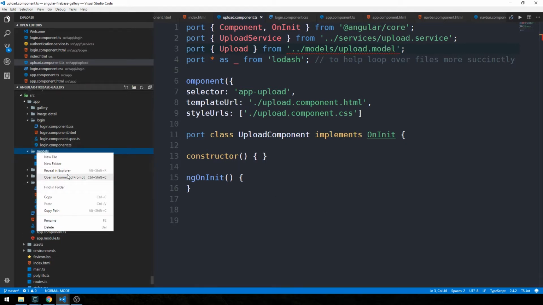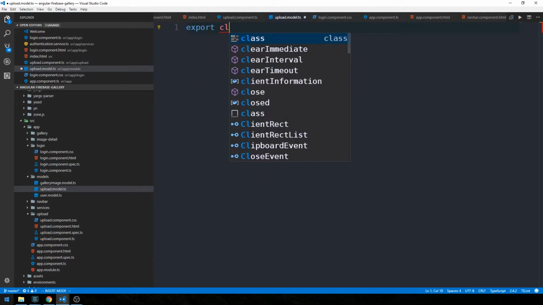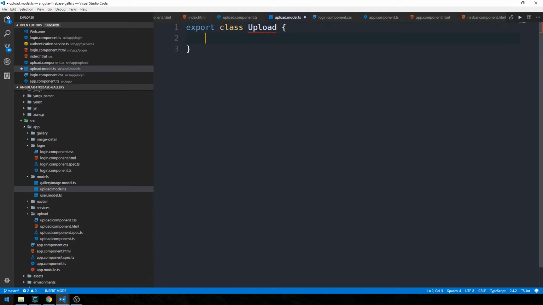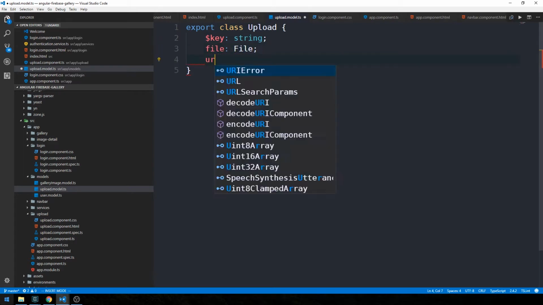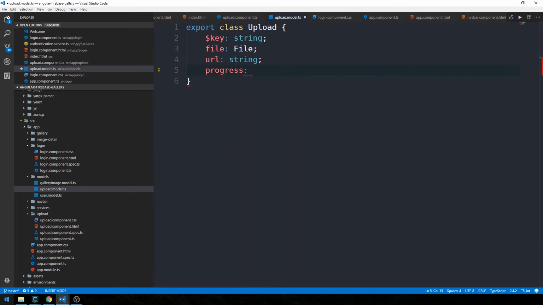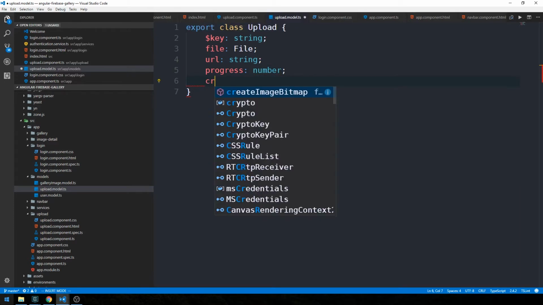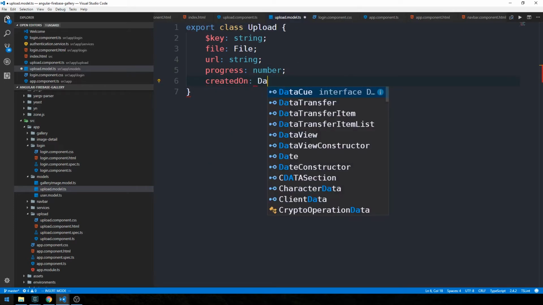So under our models directory here, we're going to go ahead and create a new file, and we're going to call it upload.model.ts. And so this class that we'll export here, class upload, this is going to represent the data that we send to Firebase for our upload. So that's how we actually want to represent that data. So we're going to have a key, which will be a string. We'll have a JavaScript file type, and then we'll have the URL. And then we will also want to create a little progress bar. So we'll create a progress, which will be represented as a type of number. And then we'll have a created on property of type date.